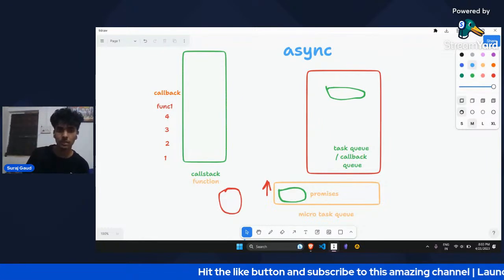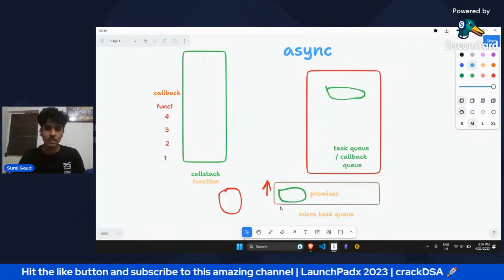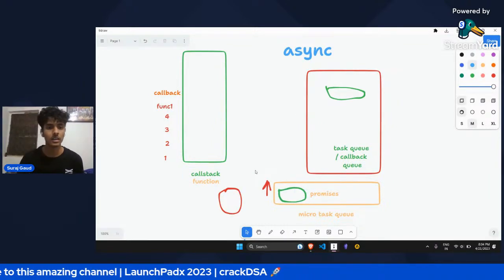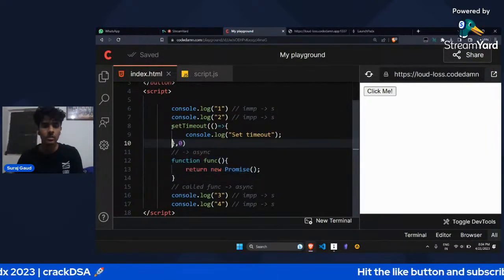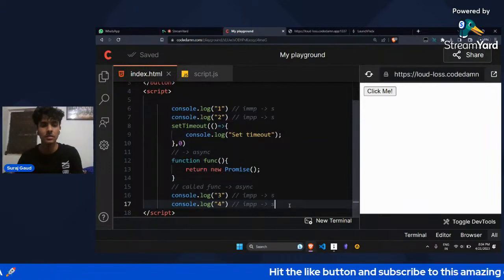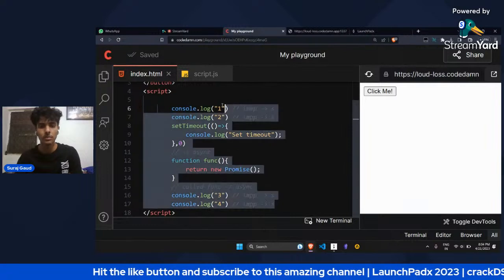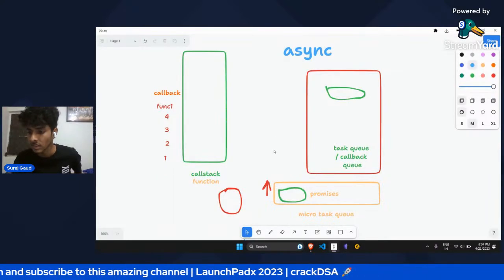But the most important part was understanding how callbacks, promises, event loop, and call stack all happen. So synchronous and asynchronous behavior, we tried to dry run this code. This was a simple part, but there can be complex things to be executed.